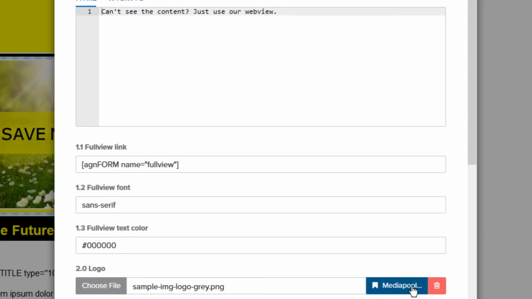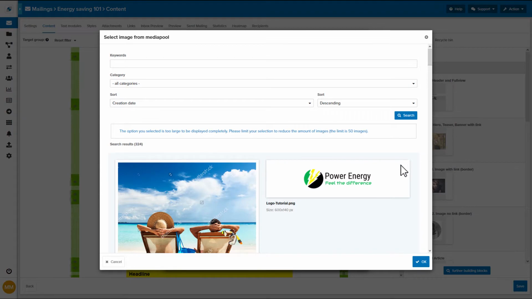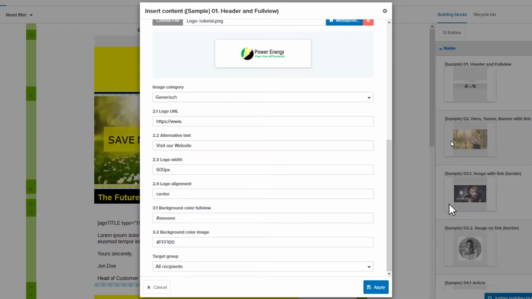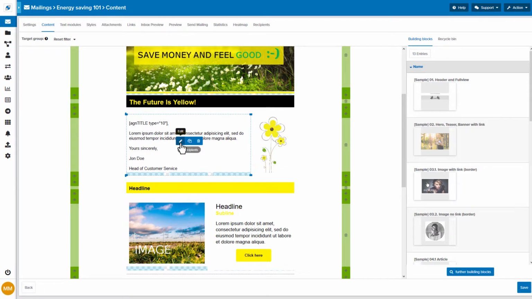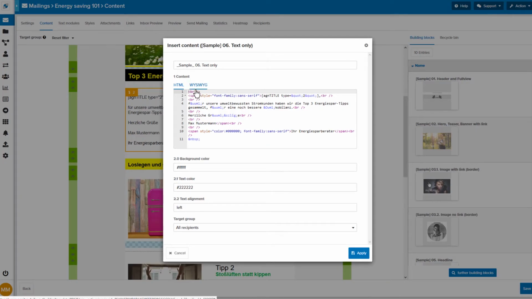Now select your logo in the media pool. Afterwards, fill out the remaining fields and confirm with Apply. Now proceed the same way with each block. For free text fields, you can switch between the HTML and the WYSIWYG editor as desired.